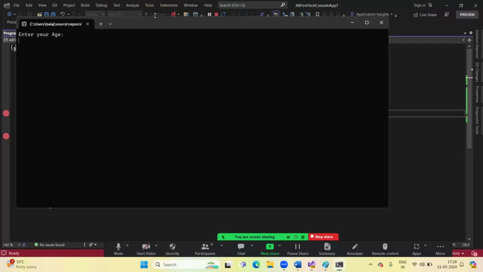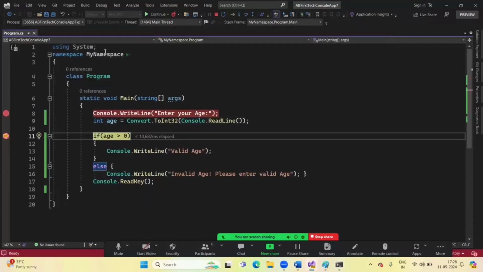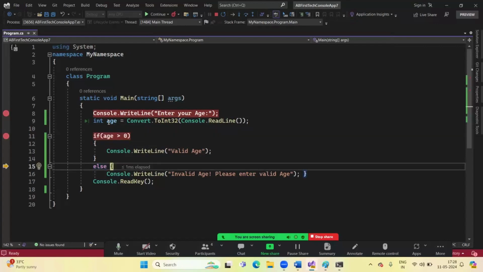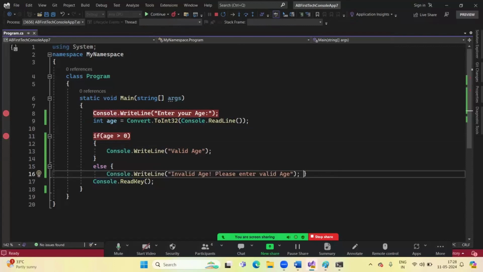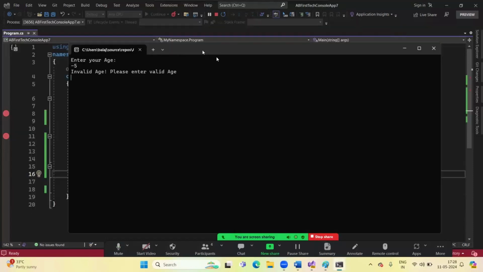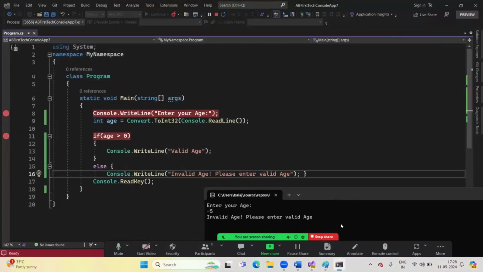Enter your age. Yes, 5. Click enter. So what is the age now? -5. Check the condition. Condition false. It will come out of the else block. Let's print whatever there is in the else block. What is the output here? Invalid age. Please enter valid age. This is called if else block.